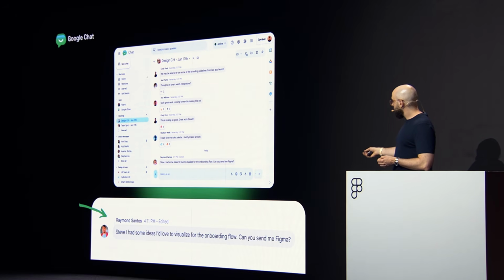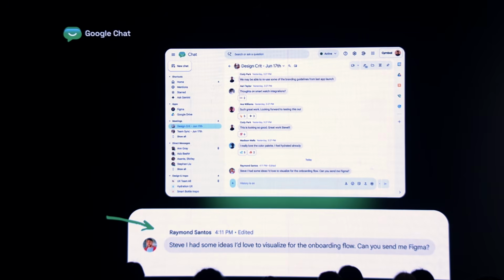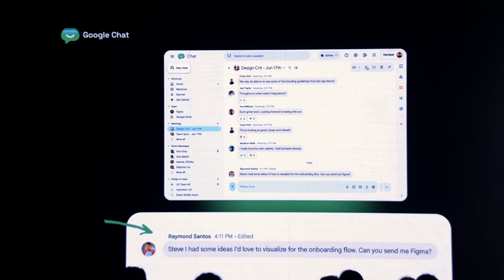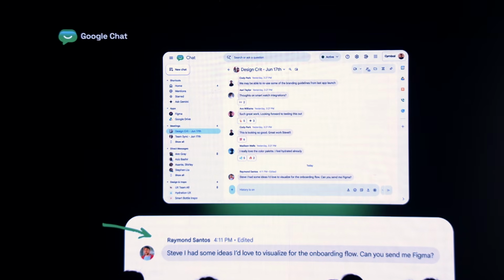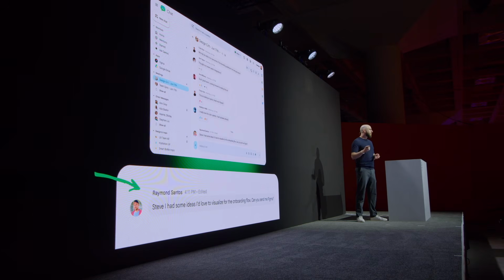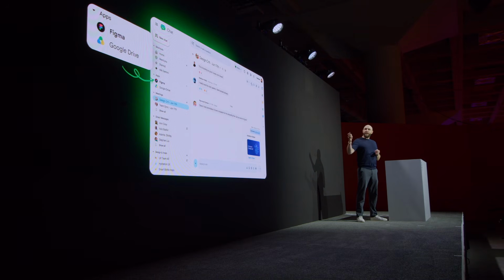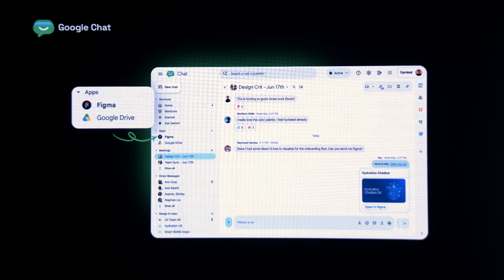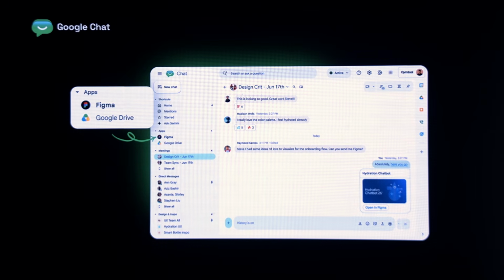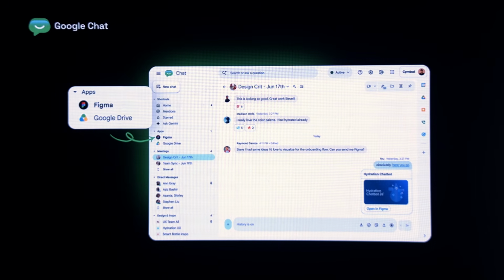So the next morning, when Steve's colleague Raymond reaches out, wanting to visualize some new ideas from Steve's Figma file, he's able to post about it in that same chat they used in the crit. And this is where the real magic of the workspace integration comes together. Because after Raymond makes his edits and leaves some comments in that Figma, Steve gets a ping from the Figma app that was automatically added to Google Chat when he enabled that workspace integration.